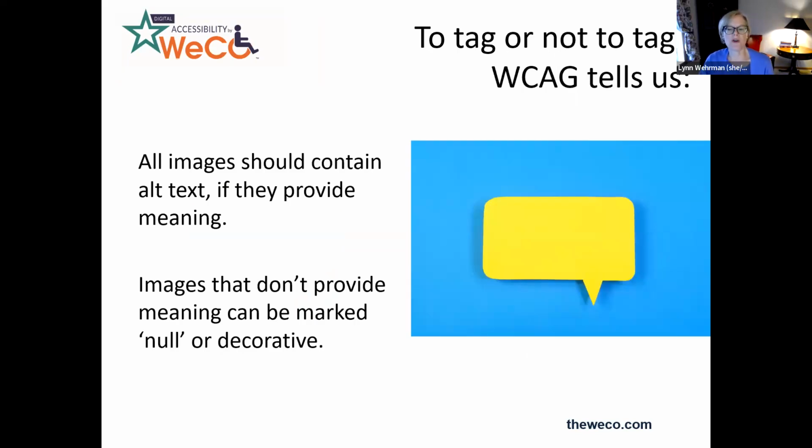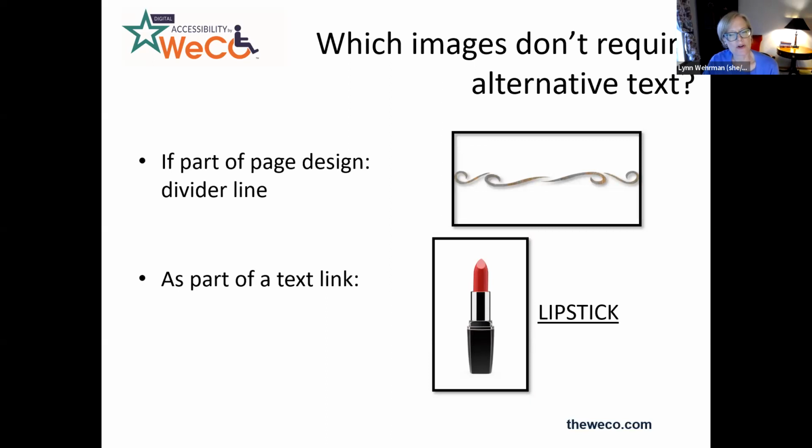The basic principle of alternative text application within the WCAG is that images that provide meaning usually require alternative text. Images that don't contribute meaning may be marked as null or decorative, shown as a yellow conversation bubble on a blue background. But it's important to note that there are some types of images that don't require alt text. First, if the image is part of a page design, like shown on this slide, a curly page divider, something that's just providing a decorative separation of text. Intended entirely to create a visual break, it offers no information, and so we can mark it as decorative.